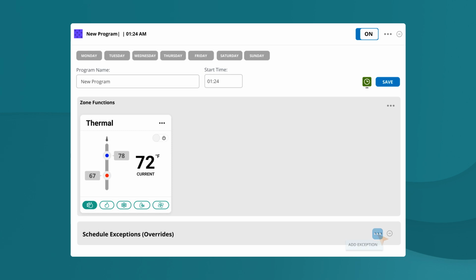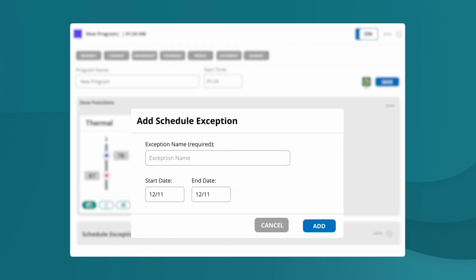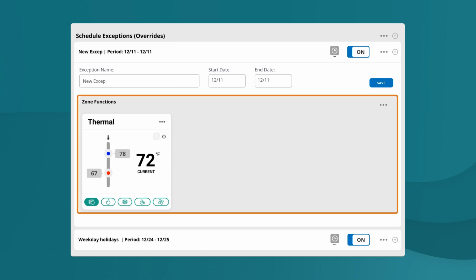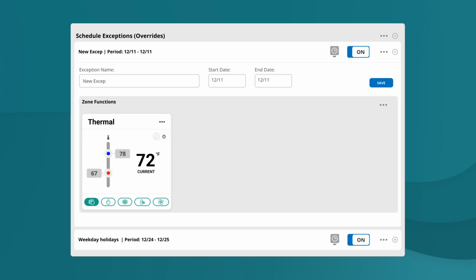Click on the Meatball menu to add an exception. In the modal, add the exception name, start date, end date, and click on Add. As with programs, you will have the option to add zone functions. Once you are sure all settings are correct, click on Save.